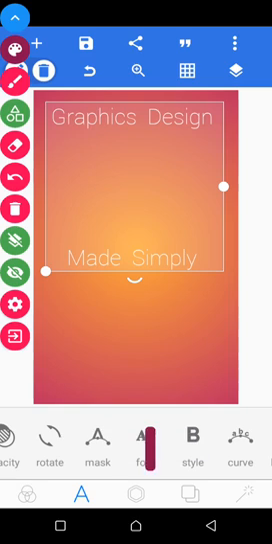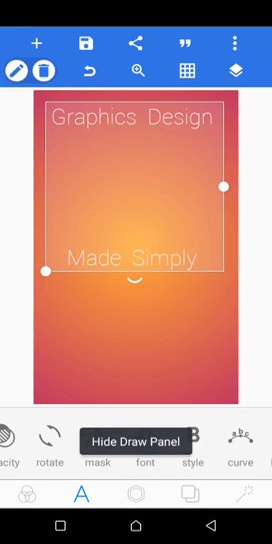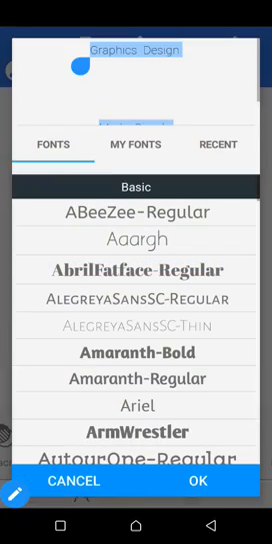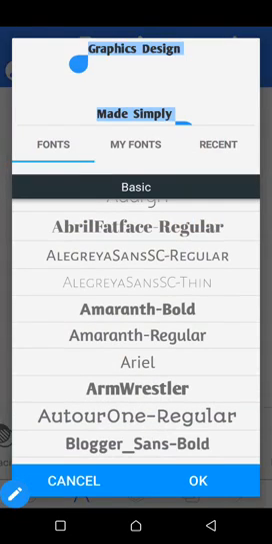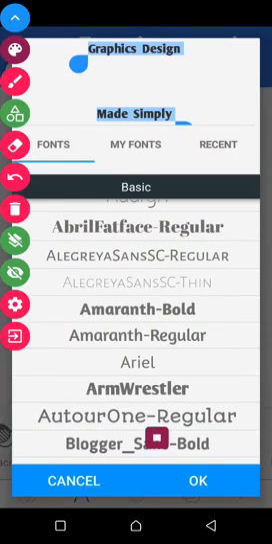Here is the place for font. So click on that place. The font allows you to change the style of your text. So you can see the style of the text is changing already. This is what I mean.